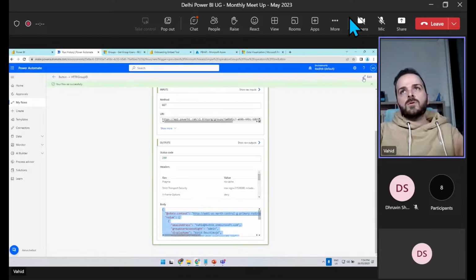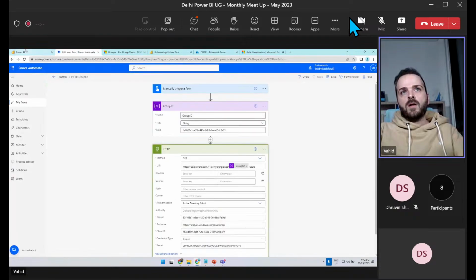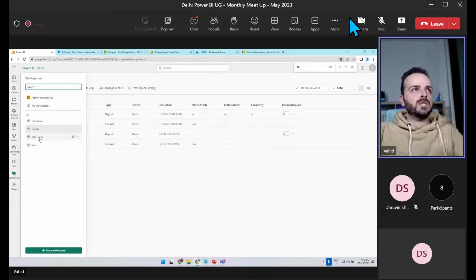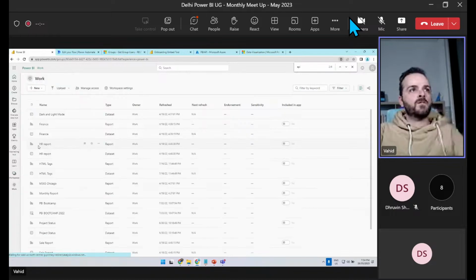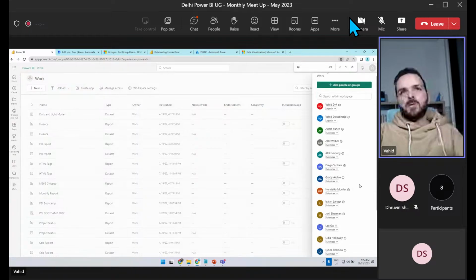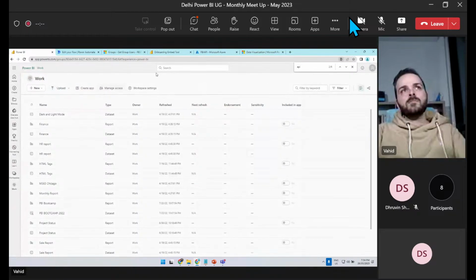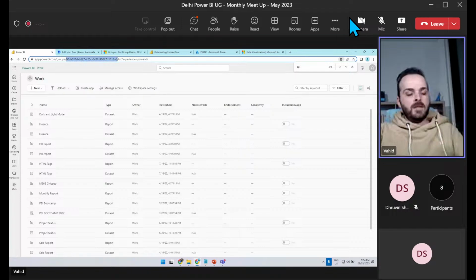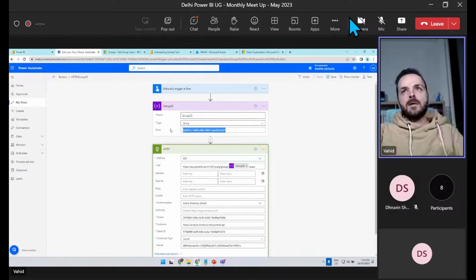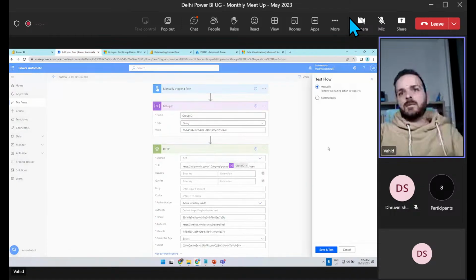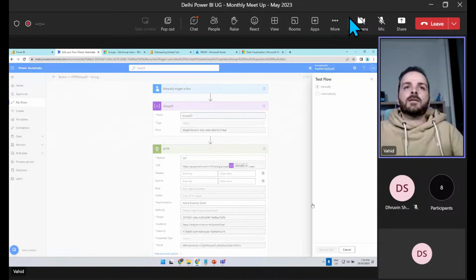So I can run that for another workspace. Let's run it for this one. There are many people here. I can copy the group ID, which is here, add it there, and test it manually.